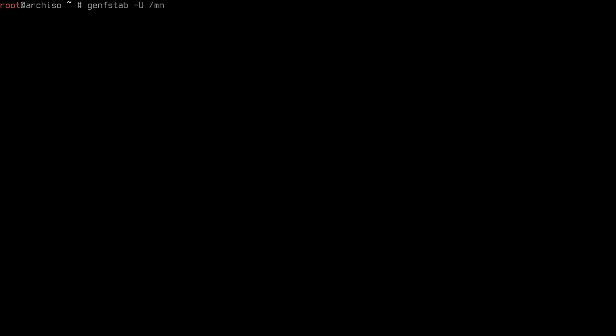And then /mnt. And we are going to append the information that we have right now by typing in twice the greater-than symbol to /mnt/etc/fstab, which is the fstab in our installation. And then we can hit enter.